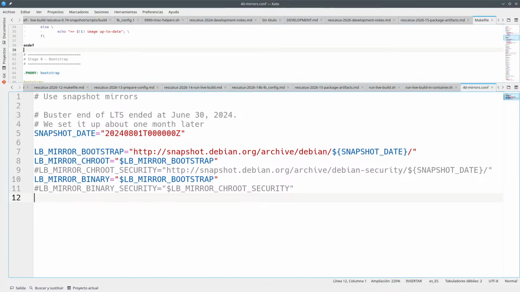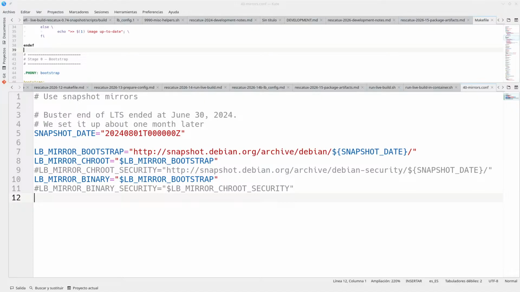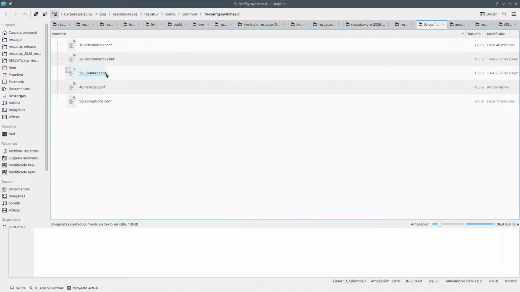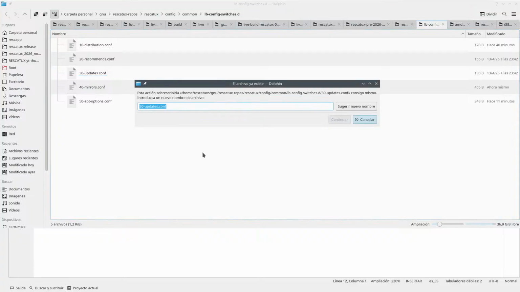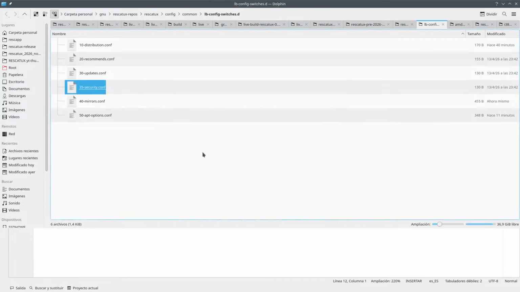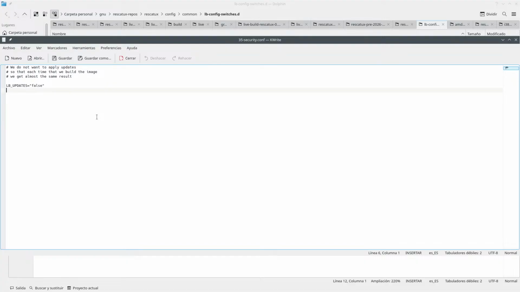updates set to false, which we already have, and let's have here like 35 security. So L35 security, it's going to be LB security.